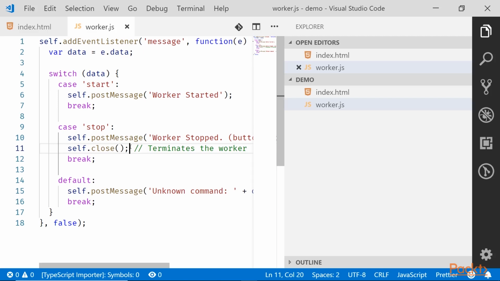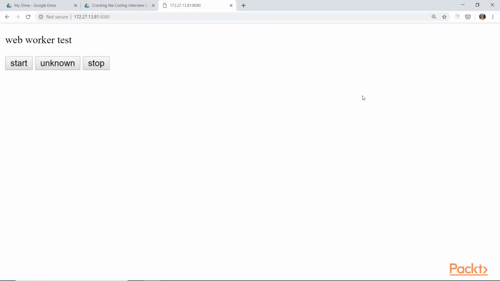So let's now run our code and see the results. For this purpose, I have used http-server in order to run it locally. Now let's start our worker. As you can see, it has sent back an output message saying worker started. When we send an unknown command, it's going to interpret it properly and send back saying that the command is unknown. And once we click on the stop button, it will terminate the worker, so the buttons will no longer work. And we can test it by clicking again on the start or unknown buttons.